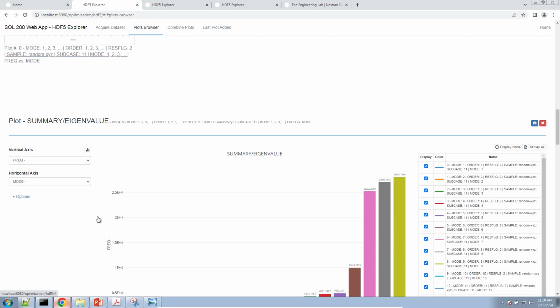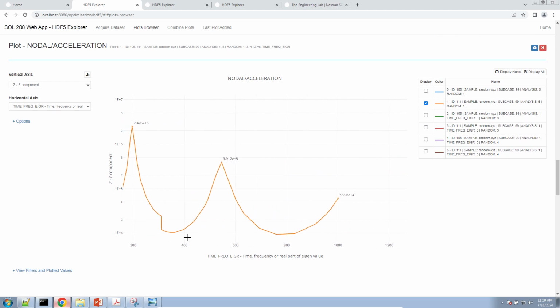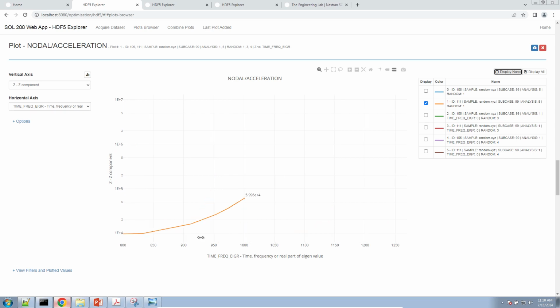Now, a few other comments regarding these plots. So let's go to the acceleration plot. You could do a few other things here. You can move the horizontal, you can move the vertical axes, you can change the range. So here maybe you want to go from 800 hertz to maybe 900 hertz.